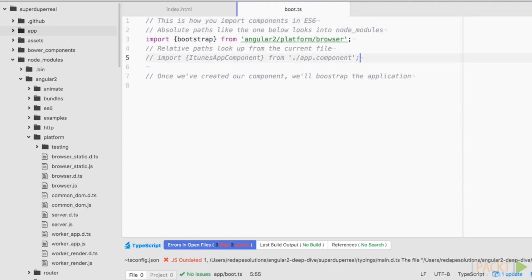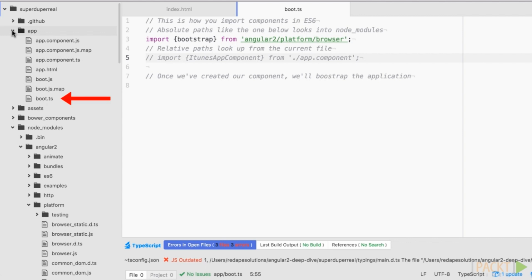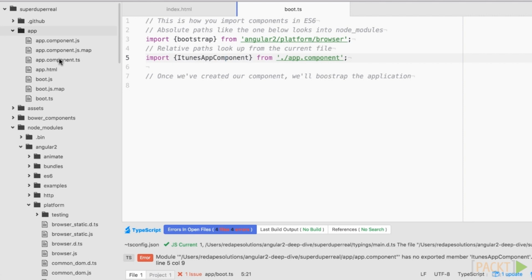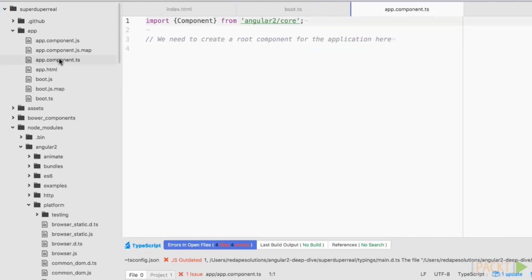So back to boot.ts. The other import, which is currently commented out, is a relative import, and that means it will be looking at a file using the path relative to the current file. Let's uncomment this, and you can see straight away that the editor complains because the class ItunesAppComponent does not exist yet. Now the import points to app.component in the same folder, and that is where we will create the iTunes browser component. So let's open that.